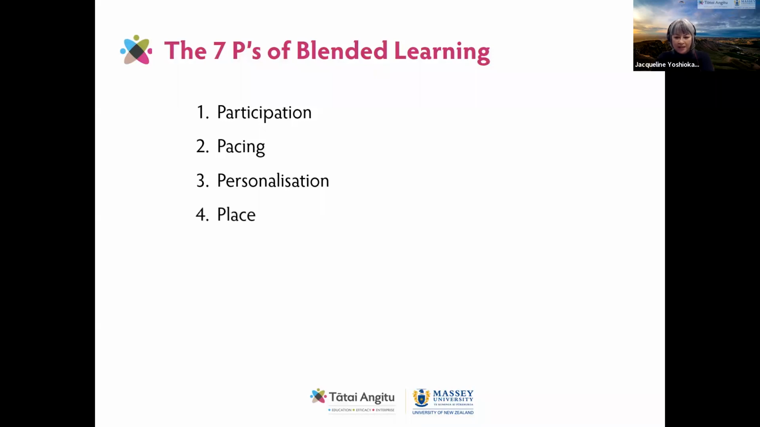The fourth P is place. Blended learning allows for the student to learn wherever and whenever is most beneficial to them, so that can be at school, before, during, or after class, or they can learn at home when they get back from sports practice, rehearsals, or even a part-time job. So if you know you have students in this position, you can see how blended learning could be a suitable option for them.